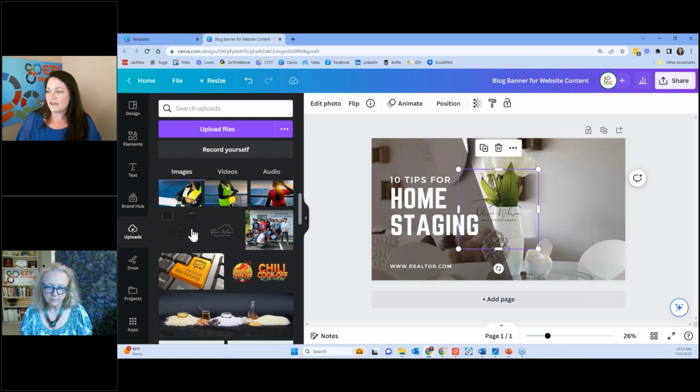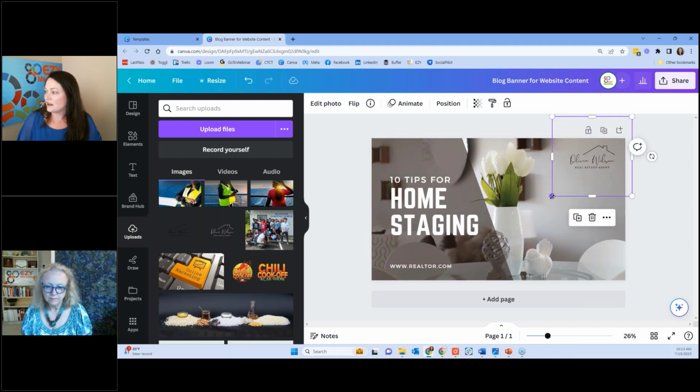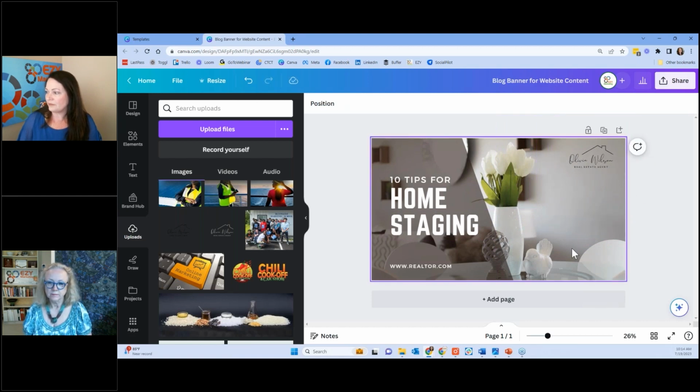So it's over on the left side. This is where you upload files. If you click upload, you can upload things for future use. They'll always be there in your library to reuse again and again. And then I literally clicked on it and it popped right in here, and I can move it anywhere I want. I can also resize it. So now we have something that looks really custom.